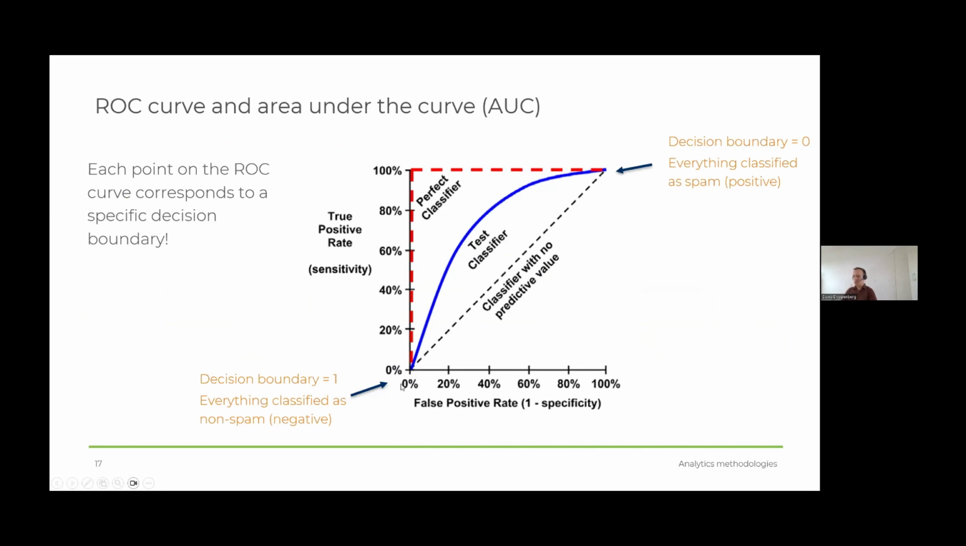That's basically because with the decision boundary of 1, you will never classify something as positive, which means that you will have 0 true positives, and therefore the rate becomes 0. But on the other hand, all the negatives will be correctly classified, and therefore you didn't have any false positives. So therefore you also end up here. And similarly, you can have the same reasoning for why you end up in the upper right corner of 100%, 100% with a decision boundary of 0. And then again, as you slide your decision boundary, it will result in all the other points on this line.